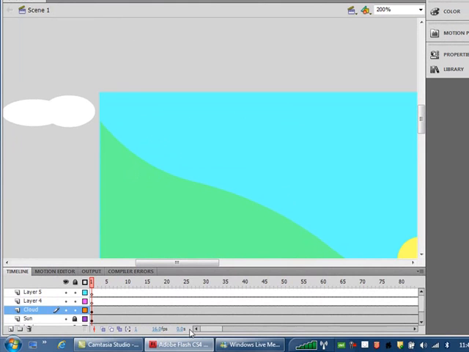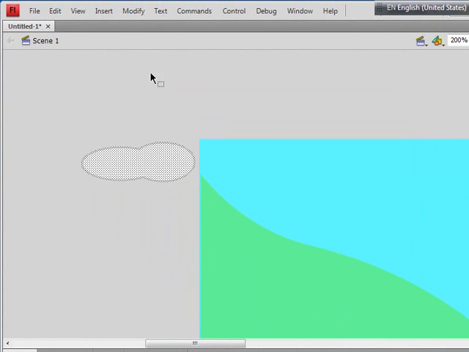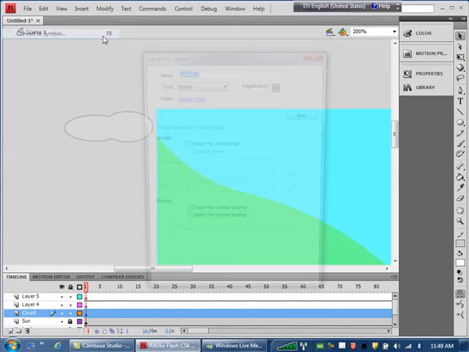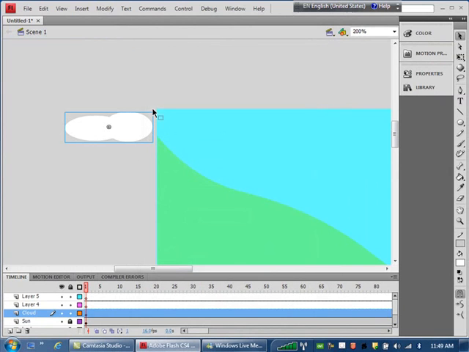Now, when you want to motion tween something, you want to make it a symbol. So you cannot motion tween it before it is a symbol. Got the idea? So I'm going to select this, and I'm going to do what with it? Convert to a symbol. You go under Modify, Convert to Symbol. And then we will give it a name, Cloud. Movie clip.